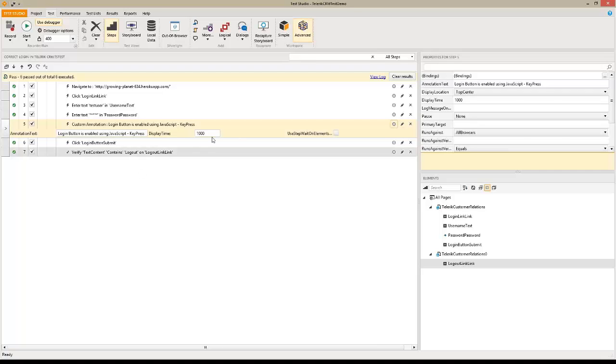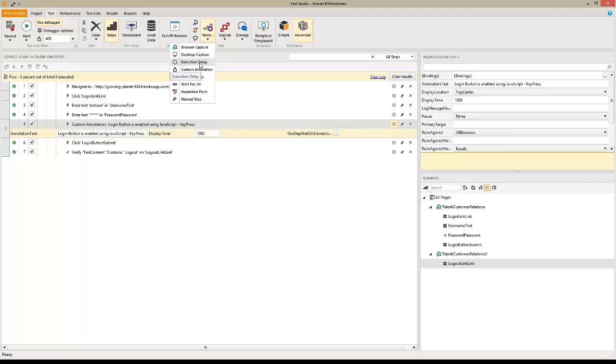All right. Now, this is simply a custom annotation I have added, but there are more things you can add. There's execution delay, the favorite of most people. I say avoid it. Use the wait step. Desktop capture, browser capture. This will just capture the images for a specific step. Clear cookies if you want to. There is logical if then else, while loops simply.